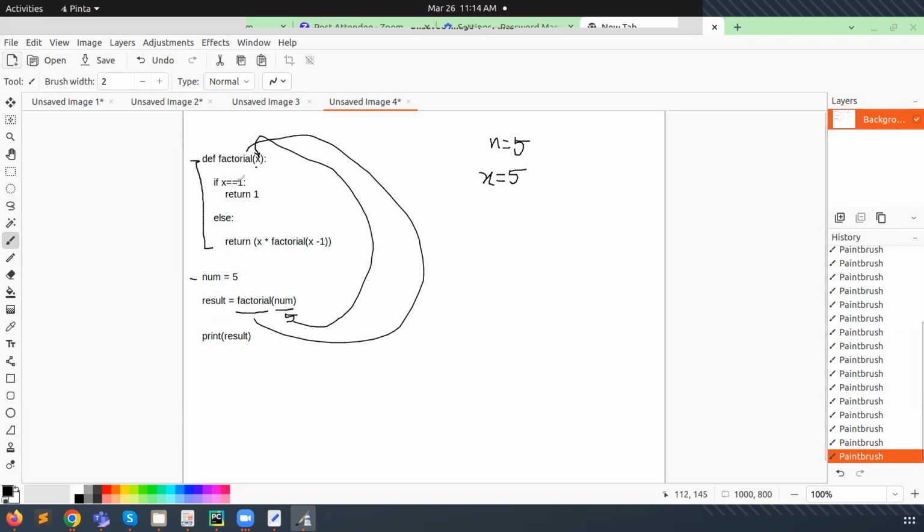5 equal to 1? False. It's not true. When it will be true, then it will come inside. It is false, so it will come to the return in this else statement. So now the return means the value of x, 5. 5 will replace here, then it will come in this way. And factorial, again the factorial function, with 5 minus 1, which means 4. It will be stored automatically by the Python compiler in memory, and this function will be called one by one. So it will return 5 multiplied by, and then the function, what?